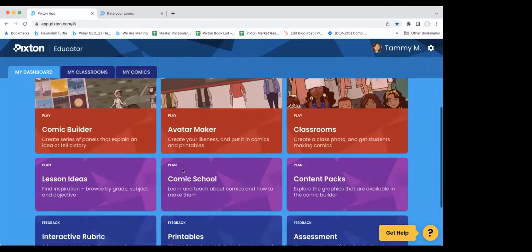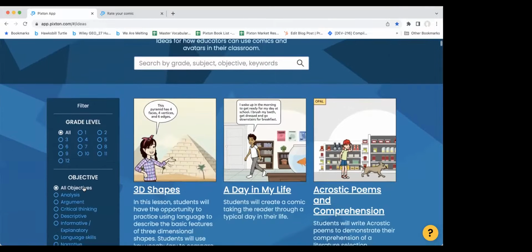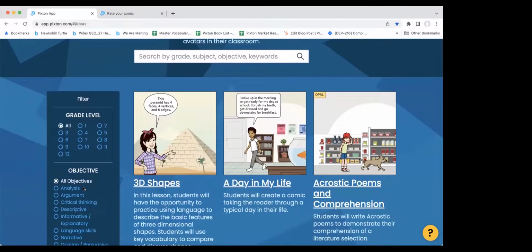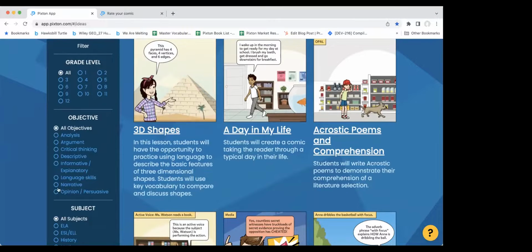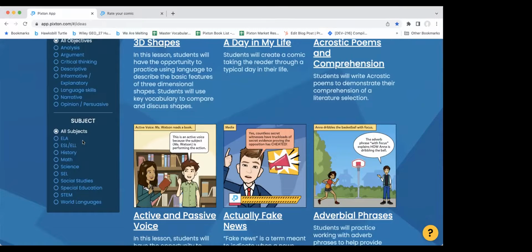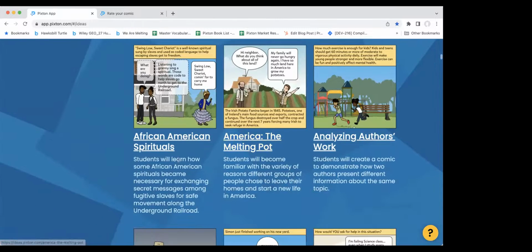So going back to the app, I want to very quickly go into the lesson ideas and point out that you can filter these by grade level. There's at least 200-300 of these. If what you're working on is narrative, you can filter them by that objective or by subject. Or you can just scroll through them.